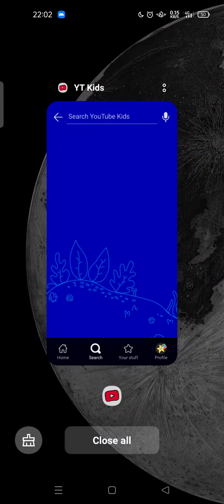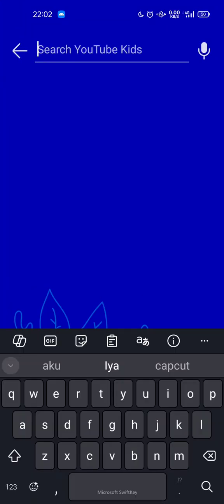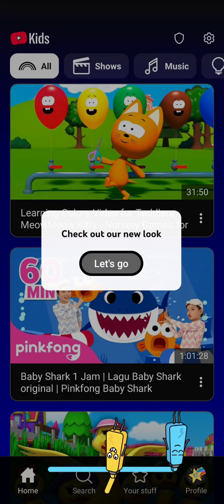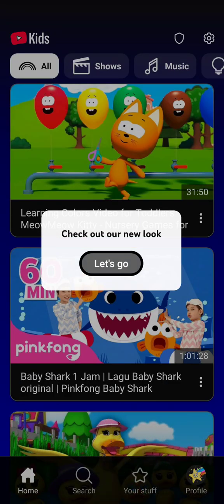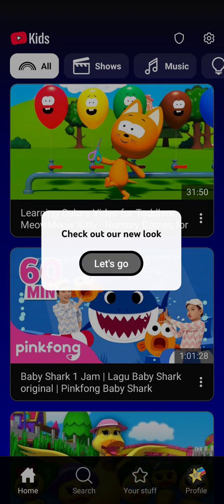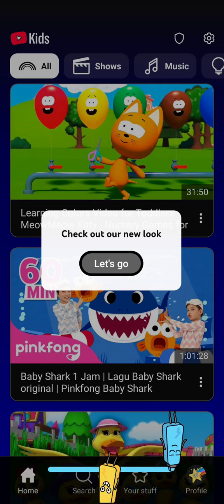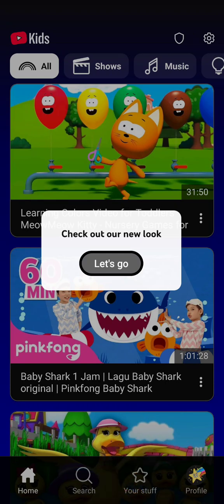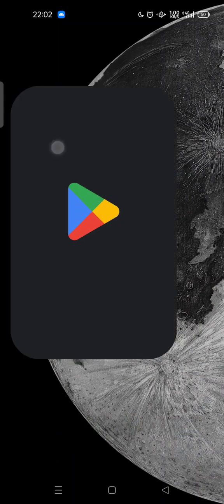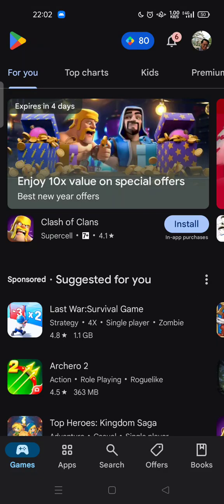Today I'm going to show you how you can enable parental lock and unlock on the YouTube Kids app. So here, after you update your YouTube Kids, this is the new look. Check out our new look in the YouTube app. No more landscape, now in portrait mode. If you want to get this look, you have to update your YouTube Kids.